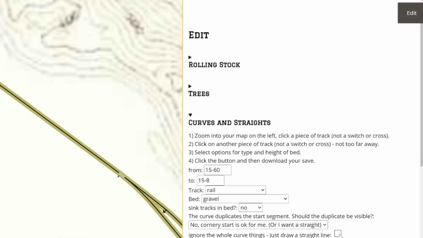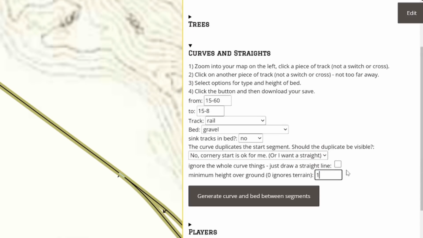And I think I'm gonna try this checkbox thing. Anyway, here we go. I'm gonna do no syncing tracks. I'm gonna say no to the duplicate segments. And then I'm also gonna check this box. And now we can go ahead and generate a new curve. So hopefully that'll make this entire track straight.